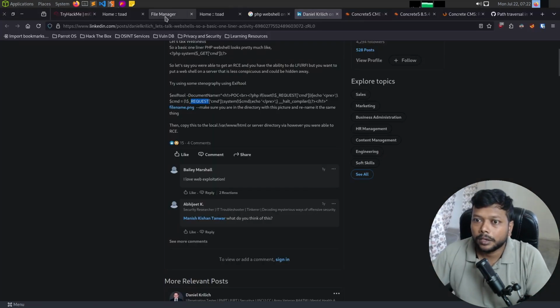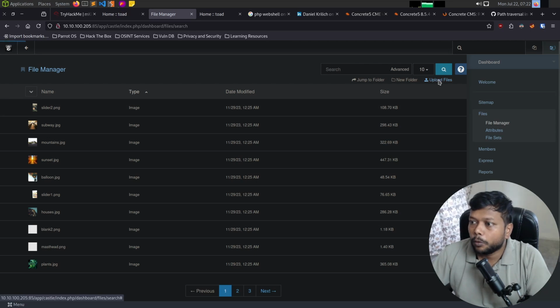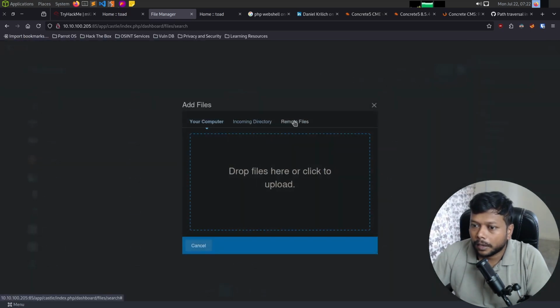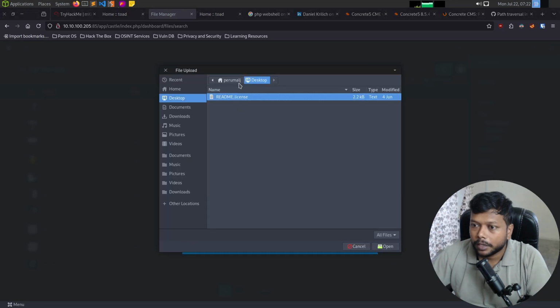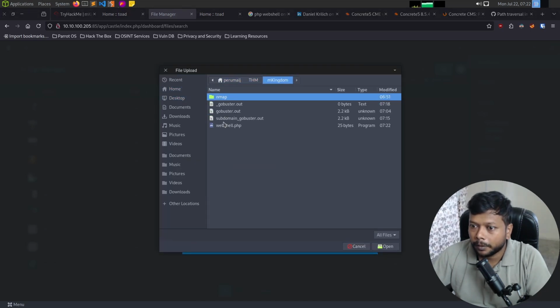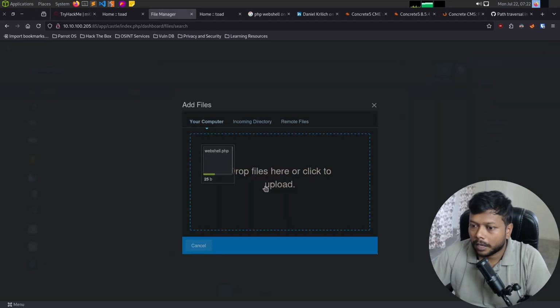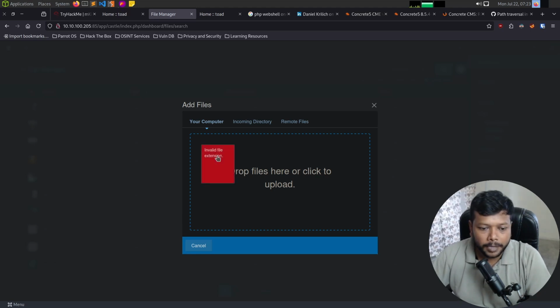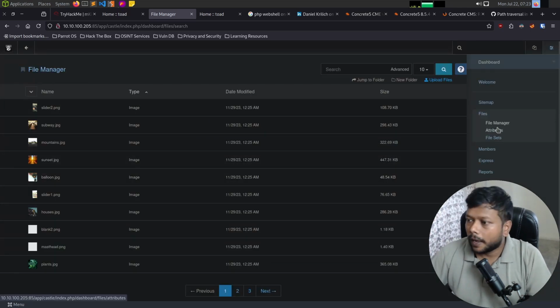I go here now. I try uploading this web shell. Remote files, maybe your computer. Yeah, here I go to THM, mKingdom, webshell.php. I try uploading it. What? Invalid file extension. When I keep my cursor over it, I can see the error. It's an invalid file extension. Fine. All right, I'll go here.